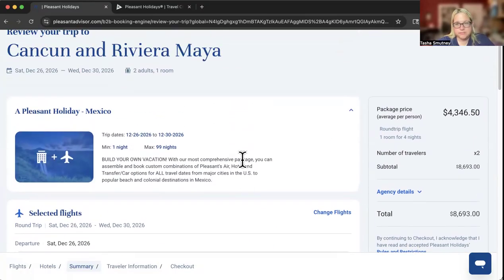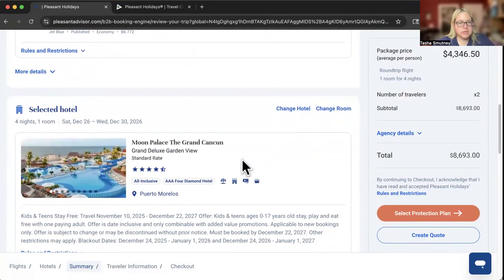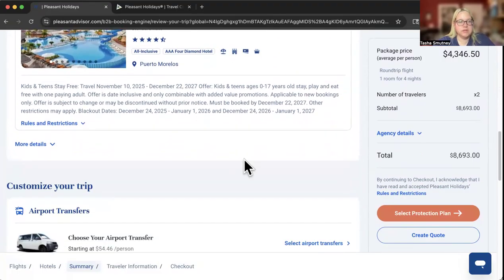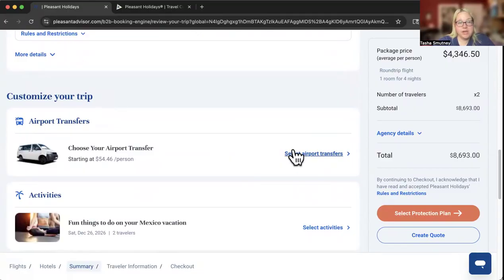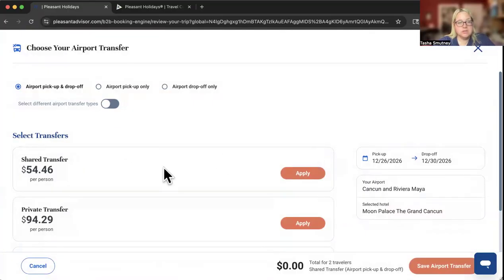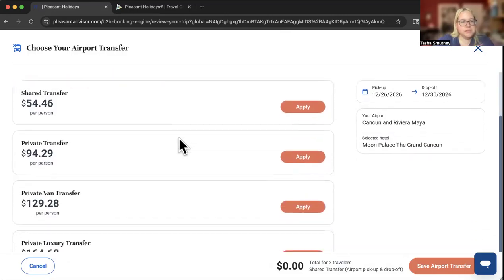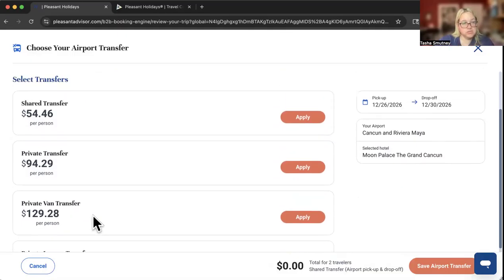Okay. We've got our hotel, we've got our room. We can now add our transfers. They've recently upgraded this site and it's significantly nicer than it used to be and a little bit more user friendly. So we have a shared transfer, a private transfer, or private van transfer, or private luxury.